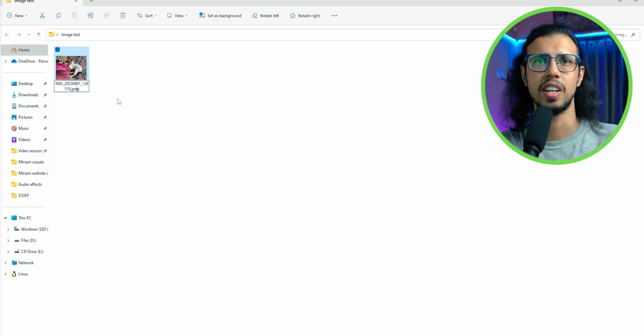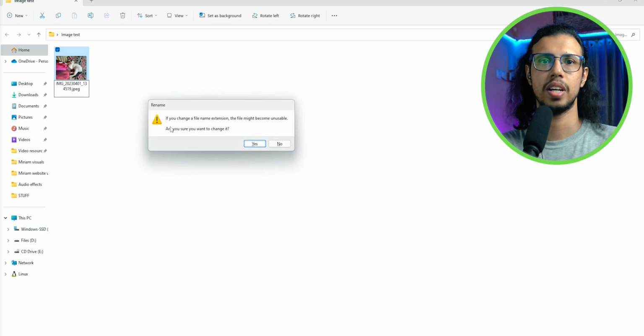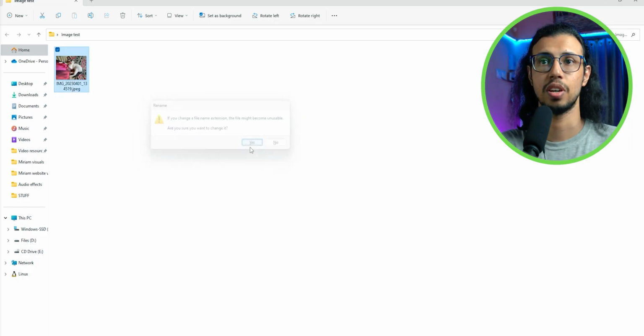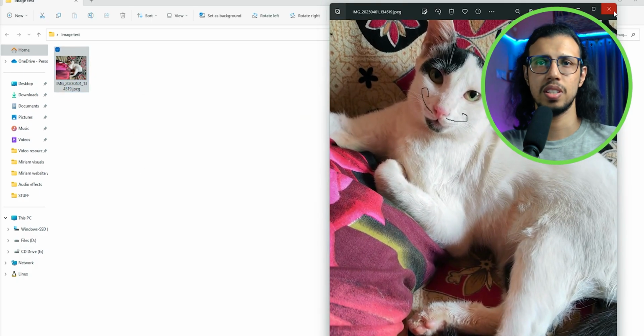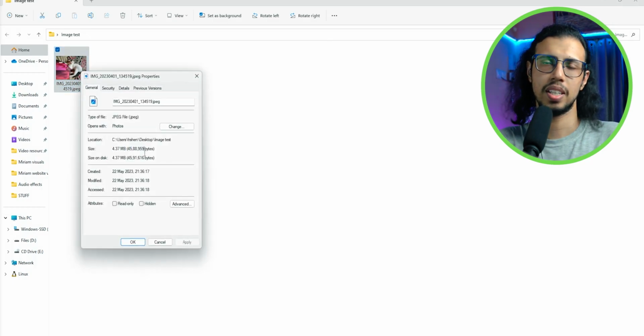Don't believe me? Let's rename this. I'll just add an E towards the file extension. I get a warning that, oh, you're changing the file extension, are you sure? And if I do change it, you'll see that it's exactly the same. Same file size, same file quality. It didn't change anything except the file extension name.